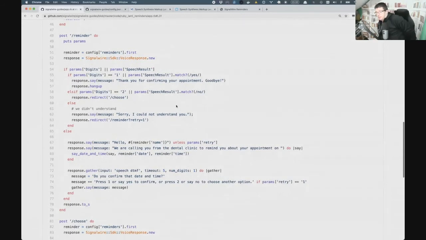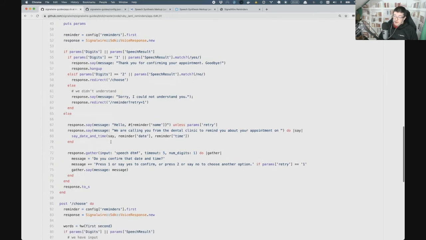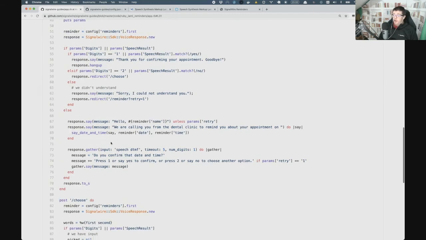First of all, we'll print the parameters in the console because it's easier and it helps us debug. We'll pick the reminder out of the database and we'll create a new SignalWire response we'll use later. This is a common pattern in IVRs and LAML. If there's an input, so if there's digits or a speech result, we'll do something. Let's skip past that for now. No input means nobody has clicked or said anything yet. So we're in the first pass.